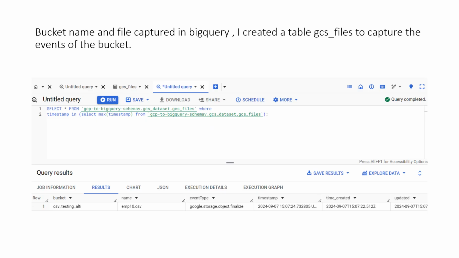Finally, by using the code of main.py, the event from the GCS bucket is captured in the BigQuery table. Here the input bucket is CSV testing. The new file loaded is empty. Its name is the CSV file, and the event type is object finalized, with timestamp and updated timestamp. Here I choose the latest timestamp, so that each time the data is loaded, the latest record can be loaded from the timestamp.